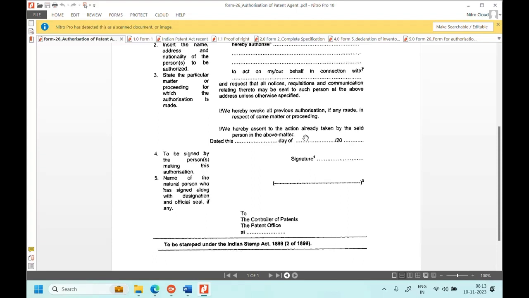It says that it can be issued post facto. Why is this here? The reason is simple: the power of attorney can be submitted within 3 months from the date of filing. So before that he has done something, and that action should also be assented to, right?